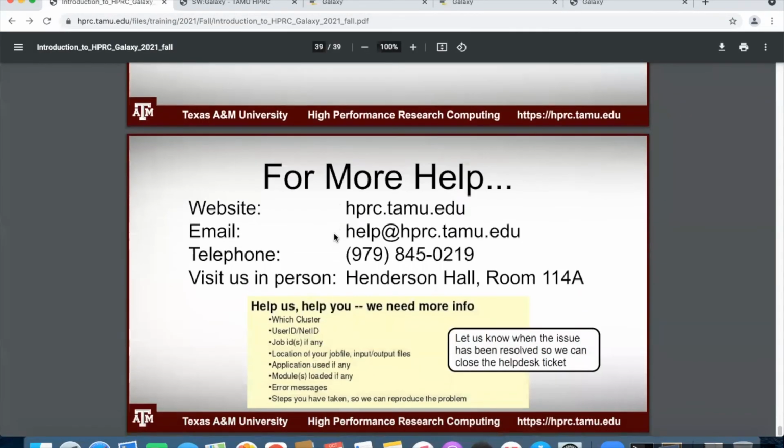All right, that's it. So this is just information for contacting us if you have any problems. Just remember to let us know which Maroon Galaxy you're using, the history name and the item number, and I can check it. Also let us know when the issue's been resolved so we can close the ticket. If anyone has any questions, we'll hang out for a little bit and answer questions.